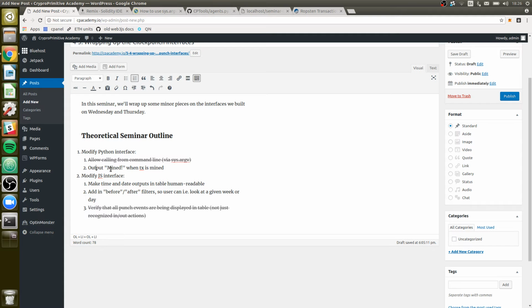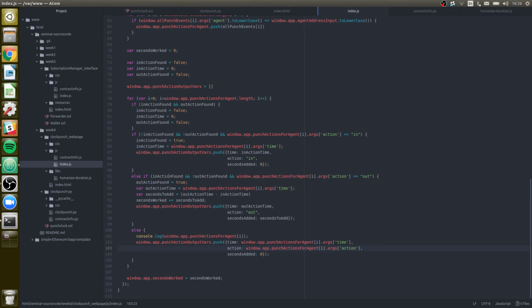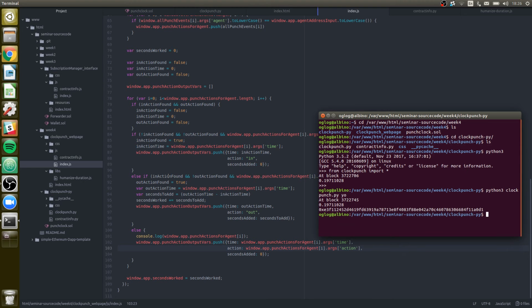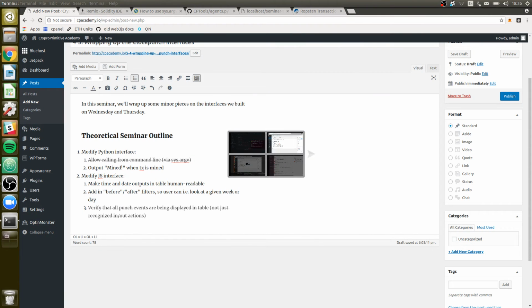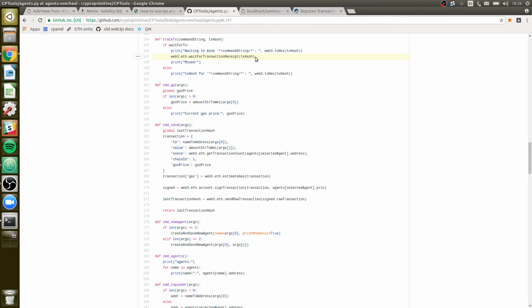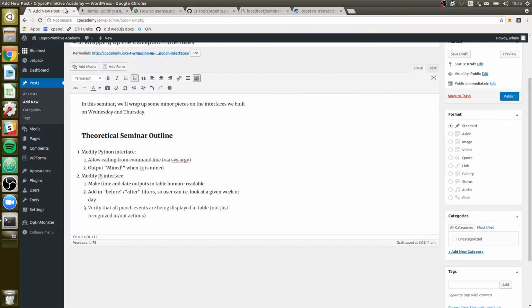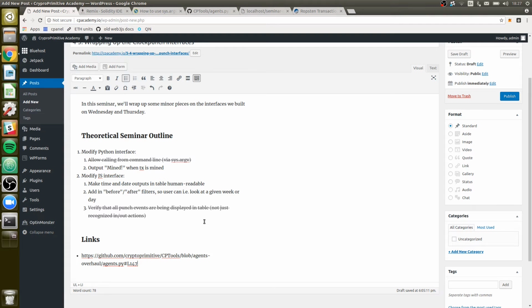Now we just want to wait until the transaction is mined in the Python script and then output that. That's actually really simple. I have an example from an old program right here. I will throw this into the links on the post. Links. There's that. That'll be in there. And that's linking to the specific line that I'm using.